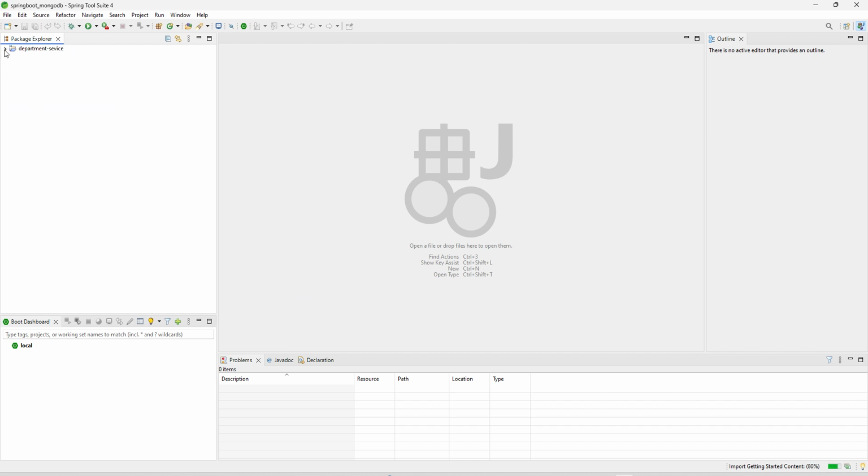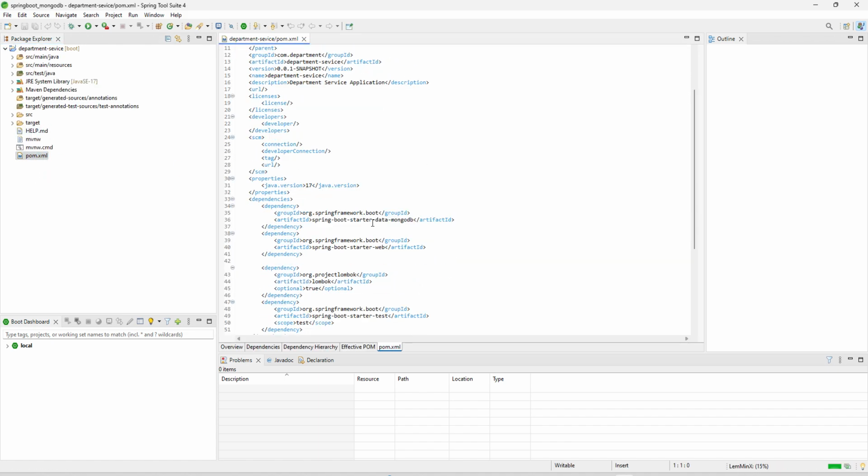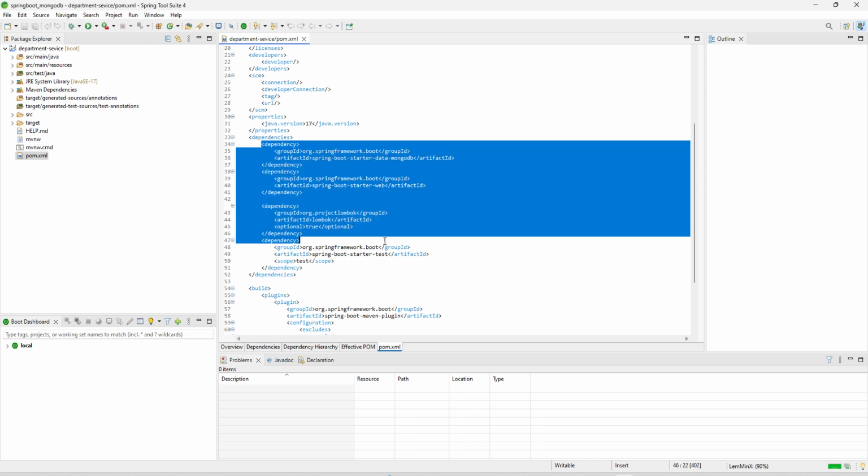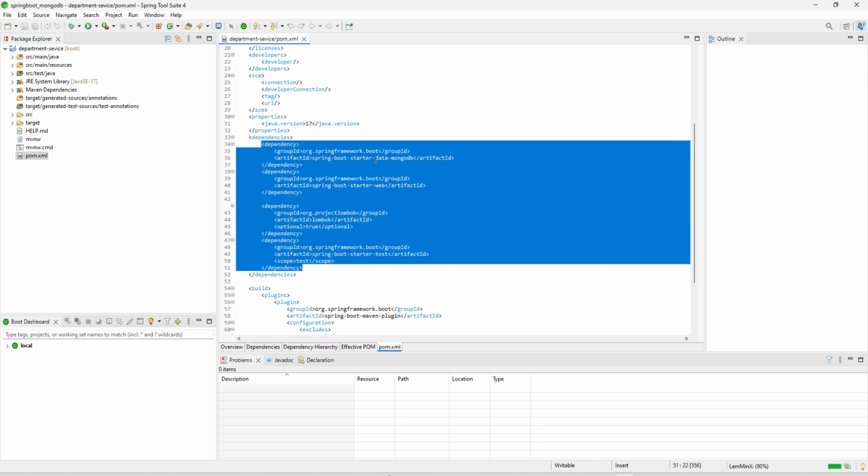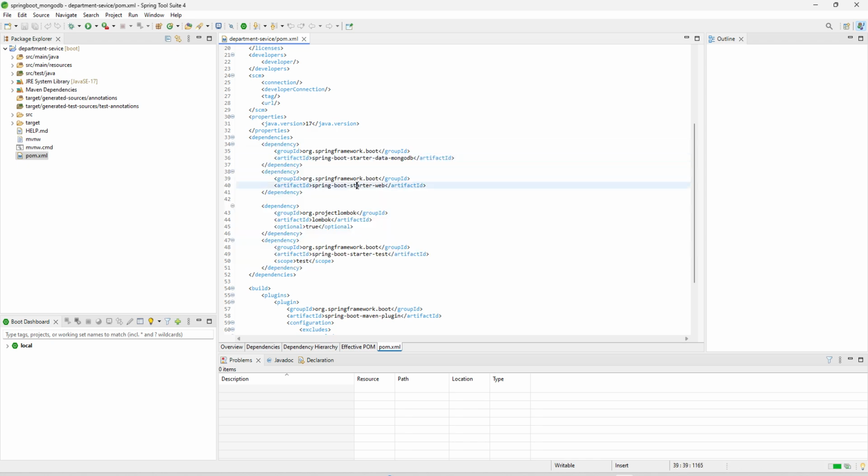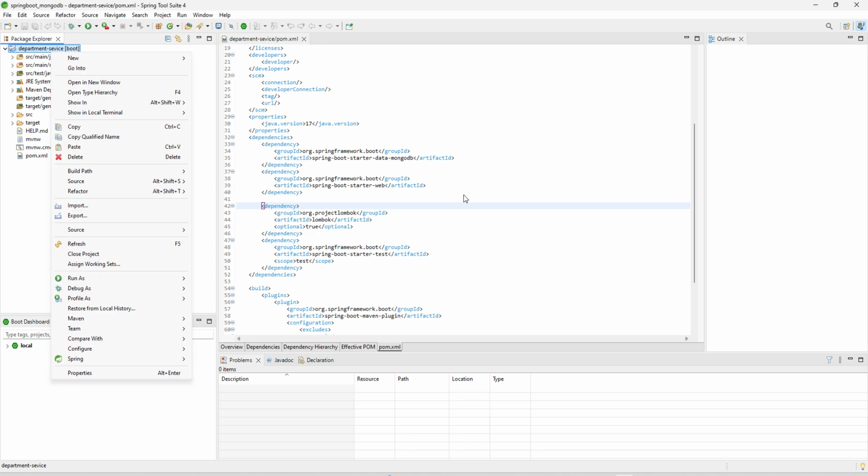Now we can see the project is created with all the default files and folders. If we click on the pom.xml file, it will show us all the dependencies which we have just added, like Spring Data MongoDB, Spring Web, and the Lombok dependency.